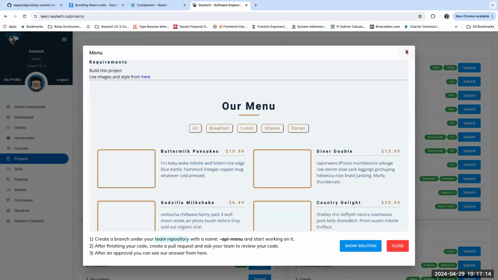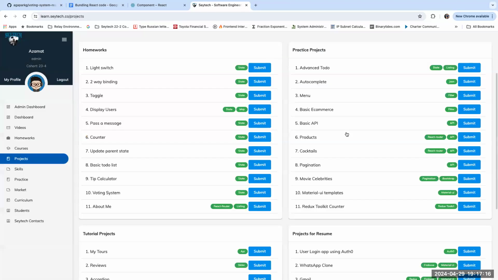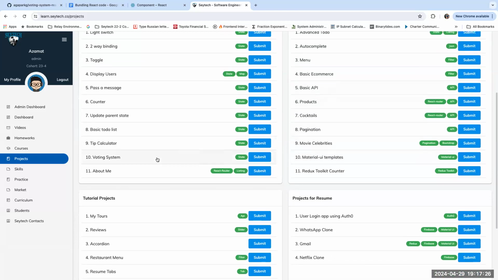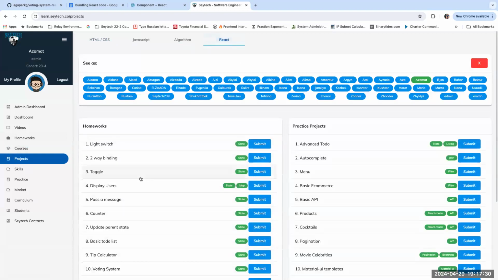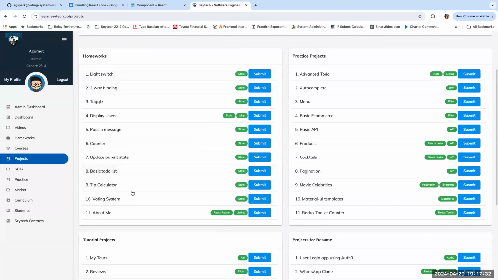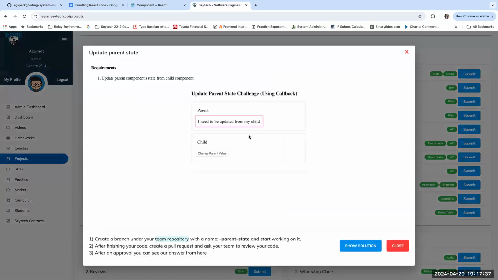Is that the restaurant menu? Oh, no, this is also too much. Wait. Basic API, products, cocktails, pagination. What happened now? Do you guys want to do some project on this side maybe? Update parent state. I need to update them for my child.